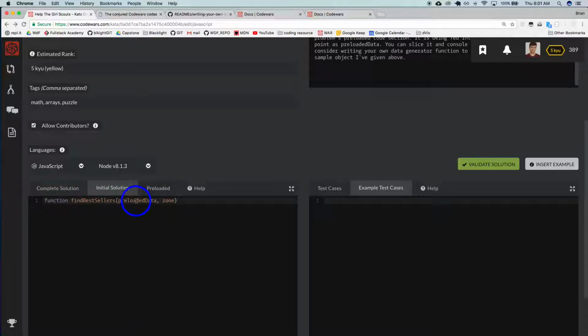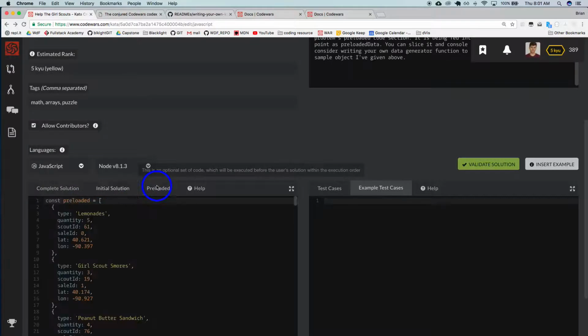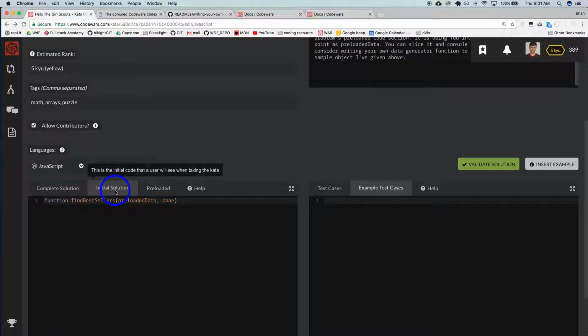And this is potentially confusing because my preloaded data is coming from over here. They're not going to see the preloaded data tab, so I'm going to also leave a little note, but they'll probably figure it out pretty quickly. So that's all we really need for the initial solution. All we're doing is just declaring the function, giving it the name that it needs to have in order for us to use it in our tests.